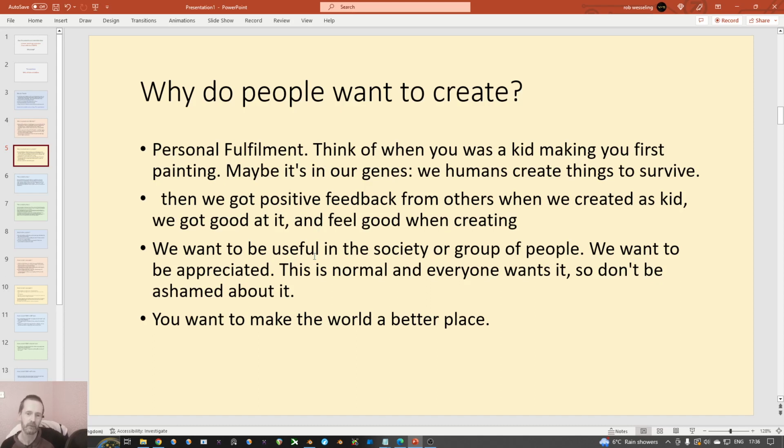What can also play a role is that we live in a society and we want to be useful. We want other people to appreciate our things so we can interact with them, maybe doing business or meaning something for each other. That's what I'm trying to say.